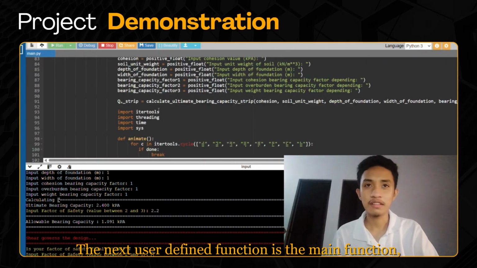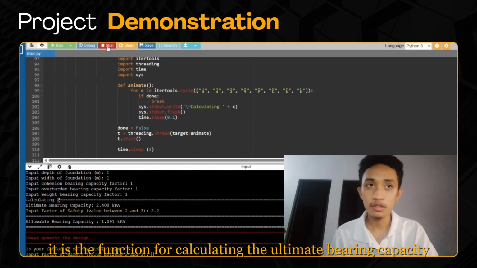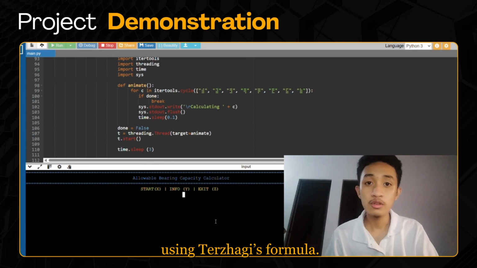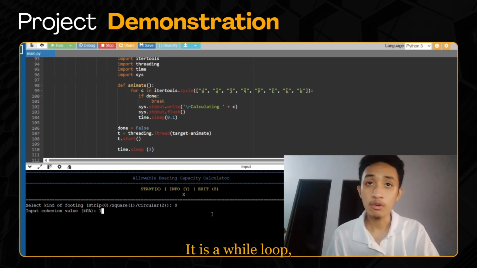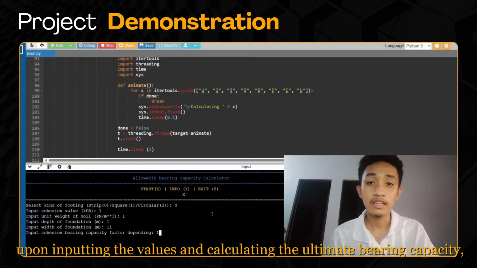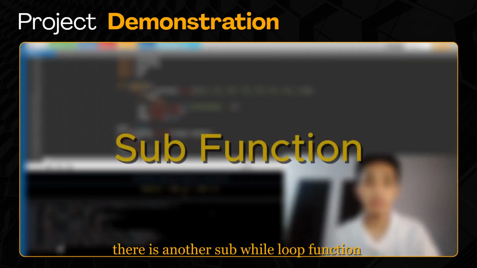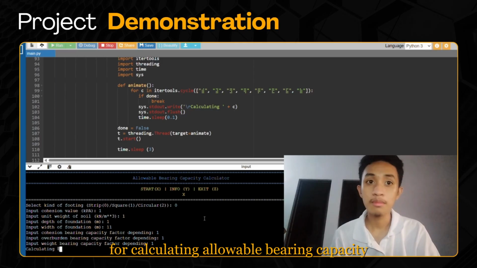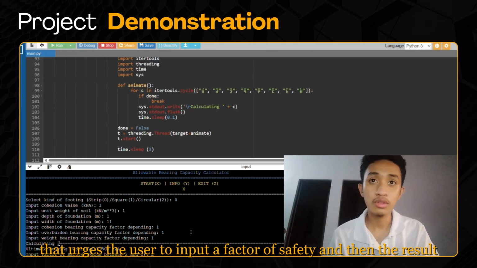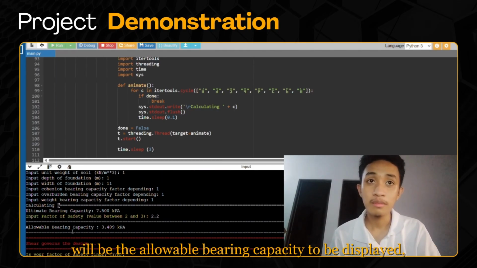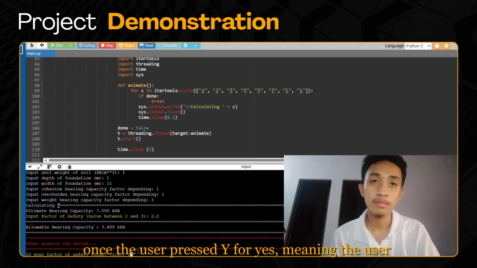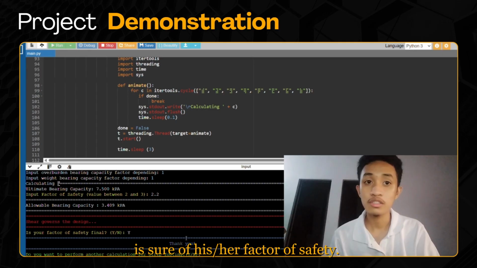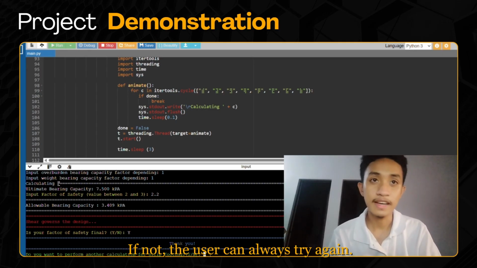The next user-defined function is the main function. It is the function for calculating the ultimate bearing capacity using Terzaghi's formula. There is a main function for each footing. It is a while loop. Upon inputting the values and calculating the ultimate bearing capacity, there is another sub-while loop function for calculating allowable bearing capacity that urges the user to input a factor of safety, and then the result will be the allowable bearing capacity to be displayed. The sub-function will break once the user presses Y for yes, meaning the user is sure of his or her factor of safety. If not, the user can always try again.